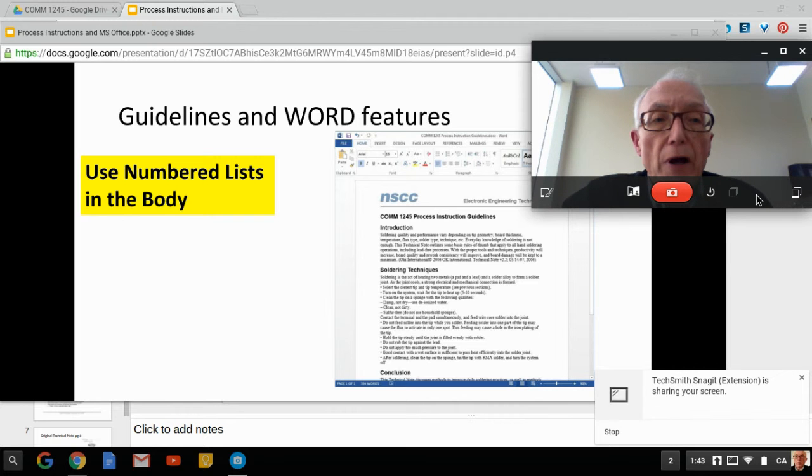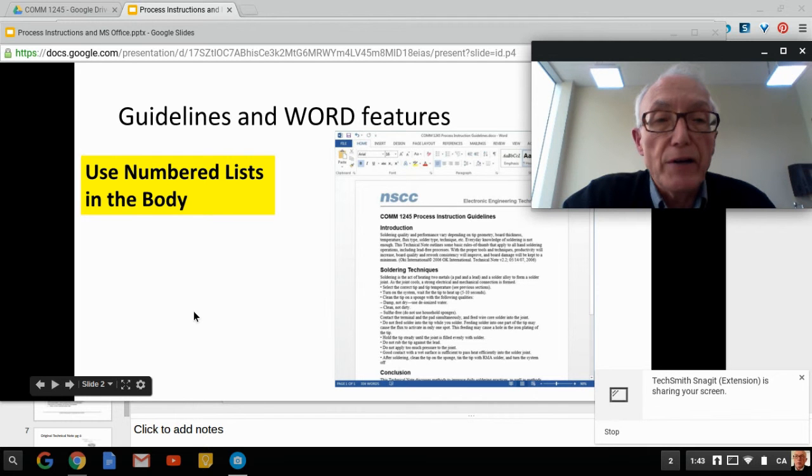The other document that will be in your email is the technical document where we got this process, and you'll be able to take a look at it and see how the professional companies present process instructions. Okay, so there's one guideline that we might apply to the document.